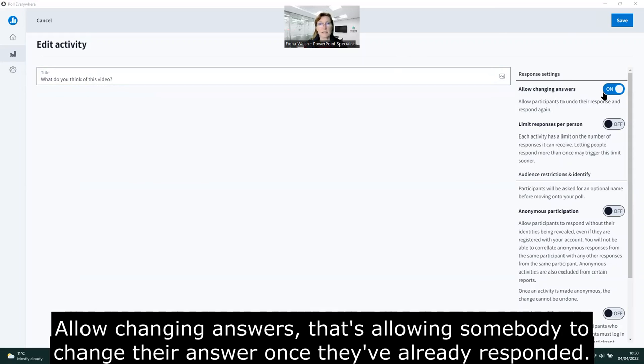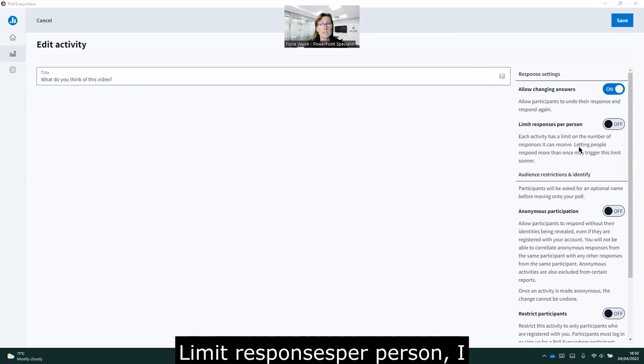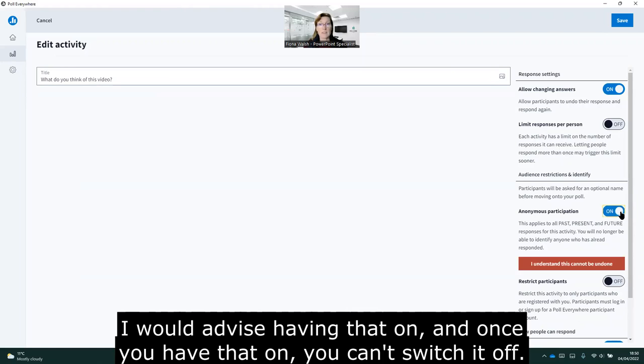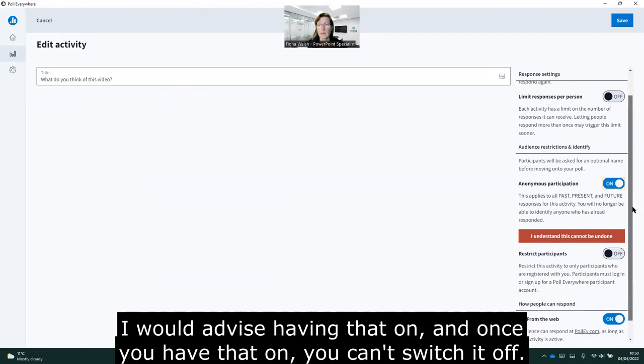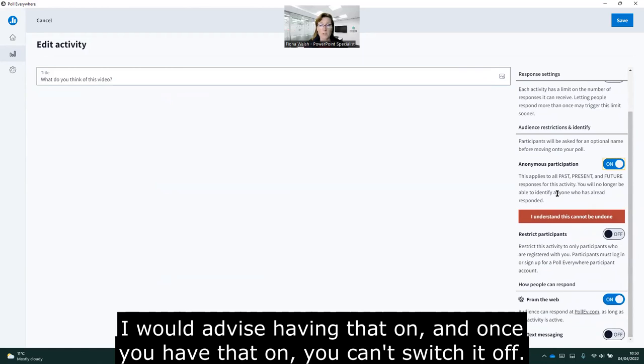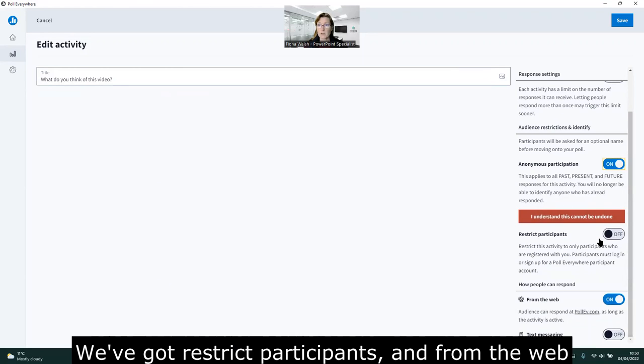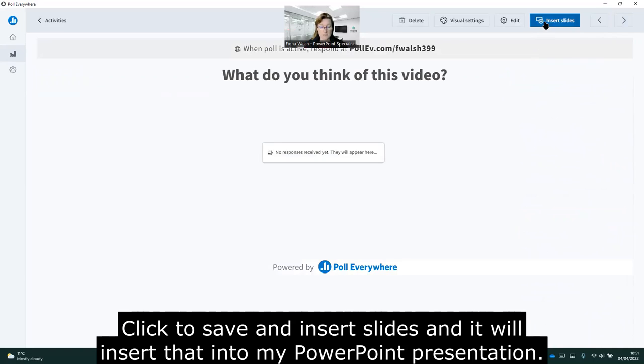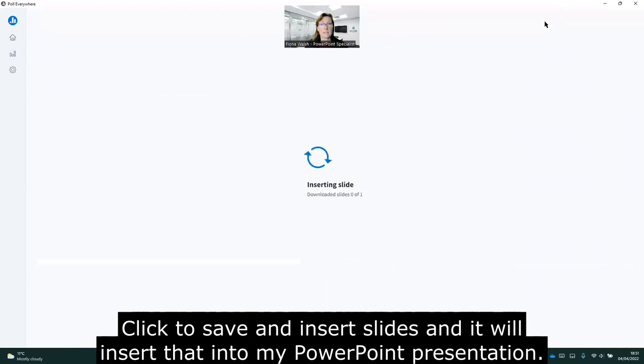Allow changing answers, so that's allowing somebody to change the answer once they've already responded. Limit the responses per person. I've ticked that off because I'm going to respond quite a few times so that you can see the word cloud building up. Anonymous participation, I would advise having that on. And once you have that on, you can't switch it off. We've got restrict participants, and we've got from the web. I've got that one ticked on. Now I'm going to click save and insert slides here, and it'll insert that into my PowerPoint presentation.